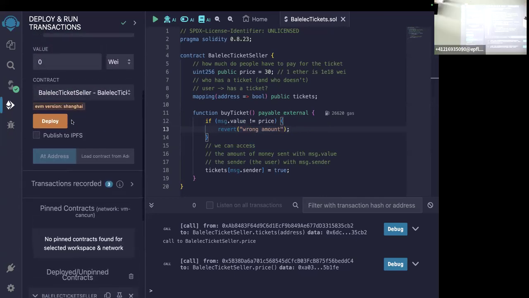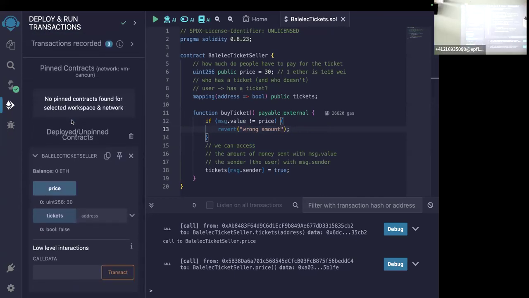Okay. I have a question. In this case, because you said for every computation you have to pay, if someone just keeps pinging this with the wrong amount, who would pay for all these reverts?